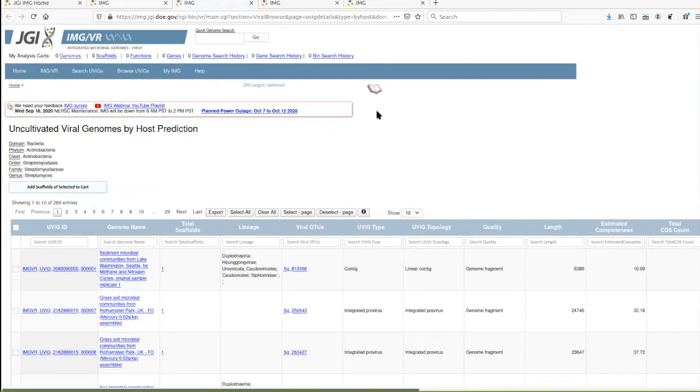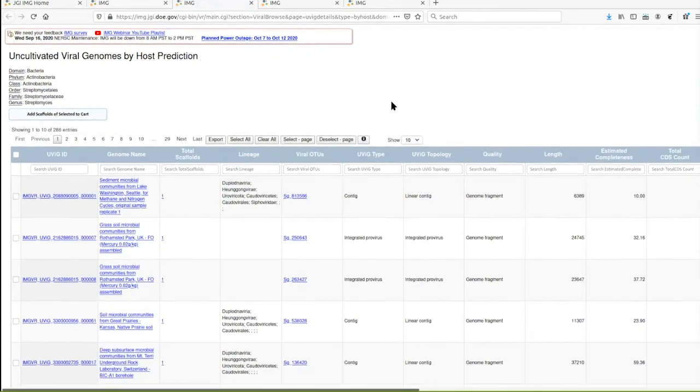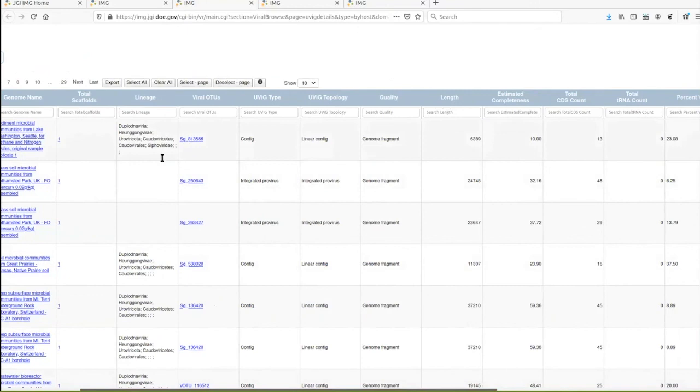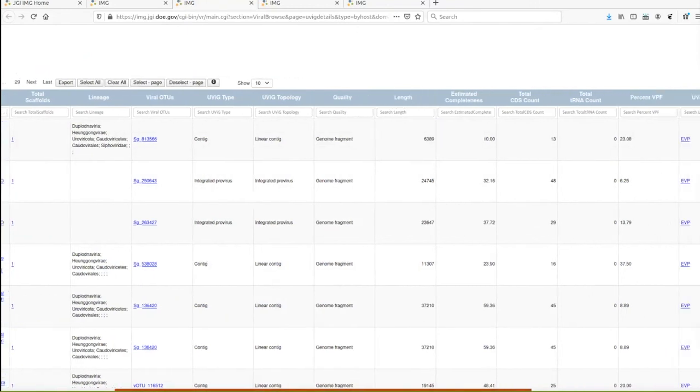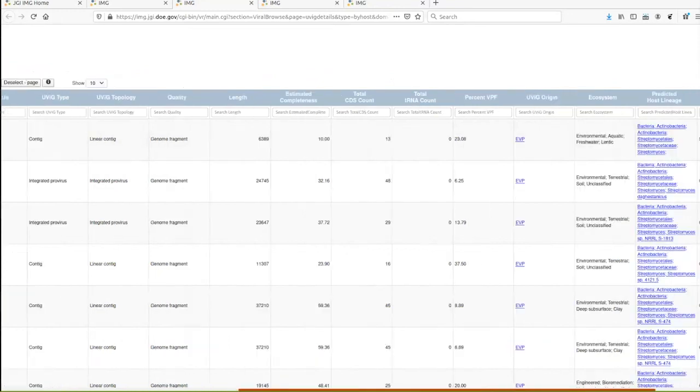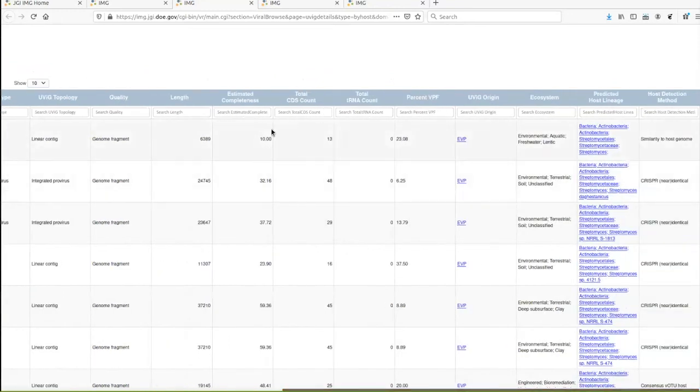And again, we come back to the different features I highlighted in my talk. Basically, in this table, every line is a virus genome. You get the genome or metagenome of origin. You get taxonomy here, some information about whether this is a linear configuration, whether this is integrated into the host genome, what its length in base pairs is, what its estimated completeness is, et cetera. And here is what the actual environment is.